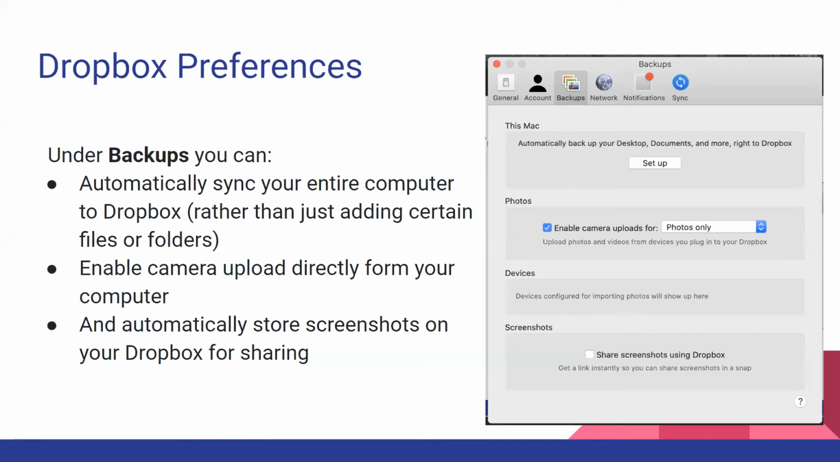Again, you can specify which folders you want to automatically sync. And an important thing to keep in mind, you do need to be on the internet to sync. Anytime you're on the internet, Dropbox will automatically sync those specified folders for you. So that's that. Just below that, we have this photo section here.